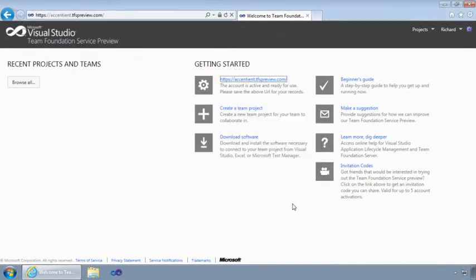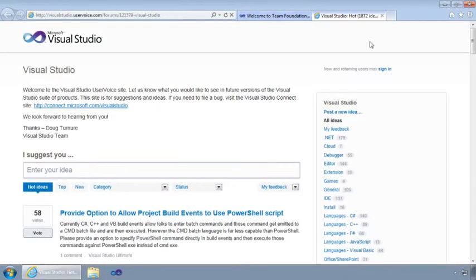Notice on this Getting Started page, there's lots of good shortcuts. For example, here's a link to download the software necessary to connect my Visual Studio, Excel, Project, or Microsoft Test Manager to the Team Foundation Service Preview. You'll also find links to guidance and tutorials, and you can even make a suggestion on how to make this service preview better. If you click this link, it takes you to User Voice. Let's go ahead and return.